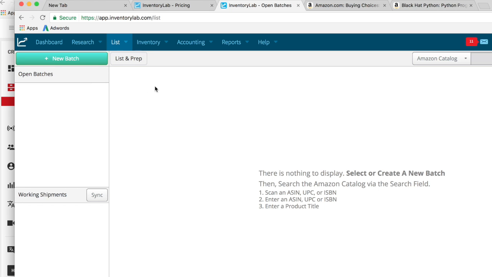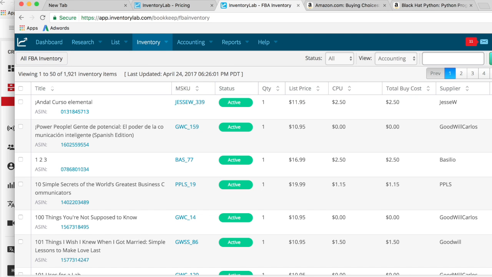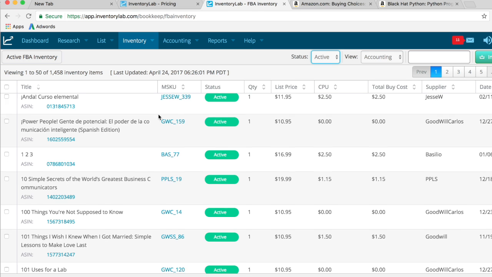So again, this is more of a shallow dive. Inventory. If I go to Inventory FBA, this shows you all the items in my inventory. I have about 1,900 items, mostly books. They're not all active, so let me change the status to active. I have a little under 15 items that are active on Amazon right now.